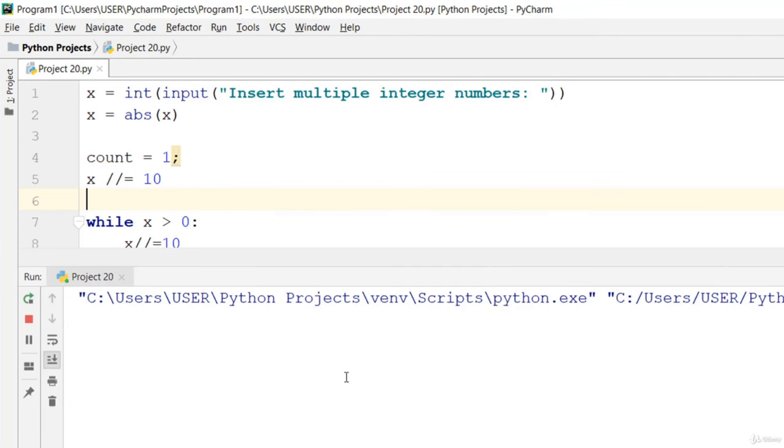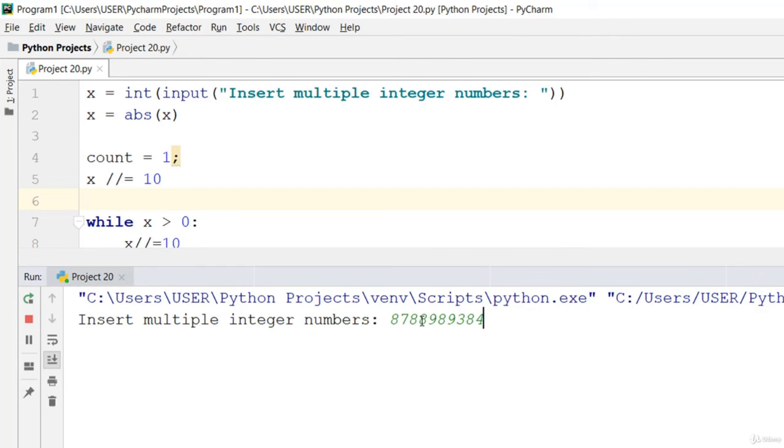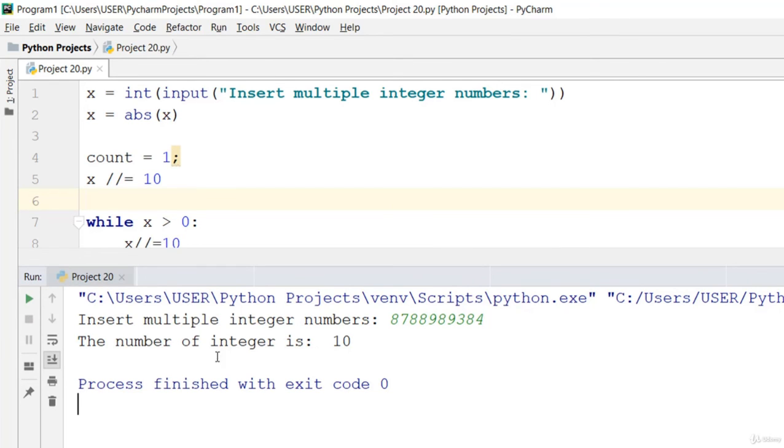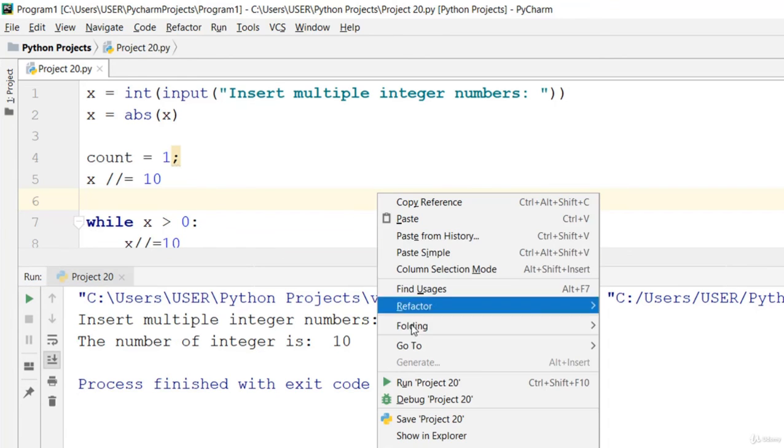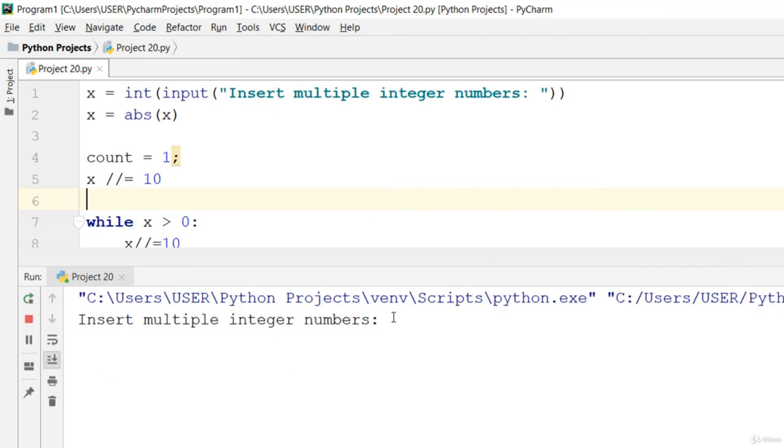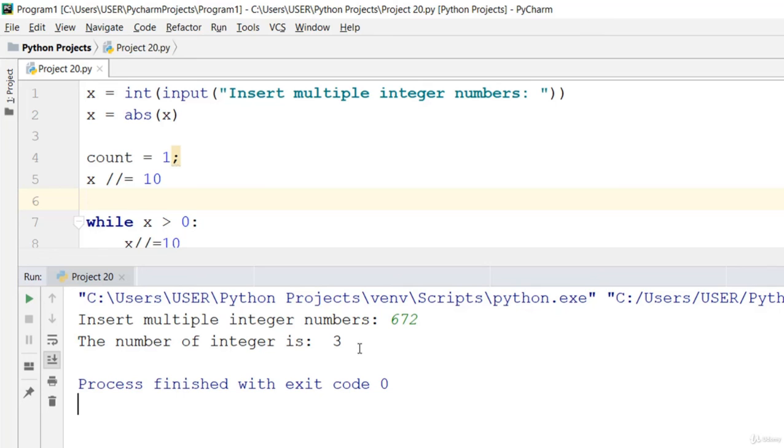I believe everything being equal, it's going to work out very fine. Let's input different numbers. So we run, and the number of integers is 10. Check it out: 1, 2, 3, 4, 5, 6, 7, 8, 9, and 10. Now let's run this code again and check it out. Let's say we have another number, and the number of integers is 3. Can you see that? It's working out very fine.